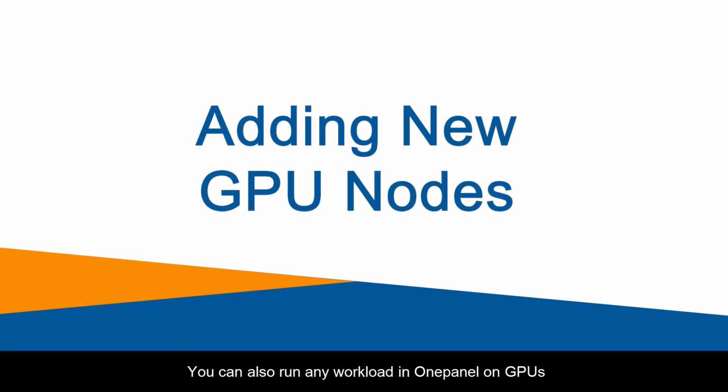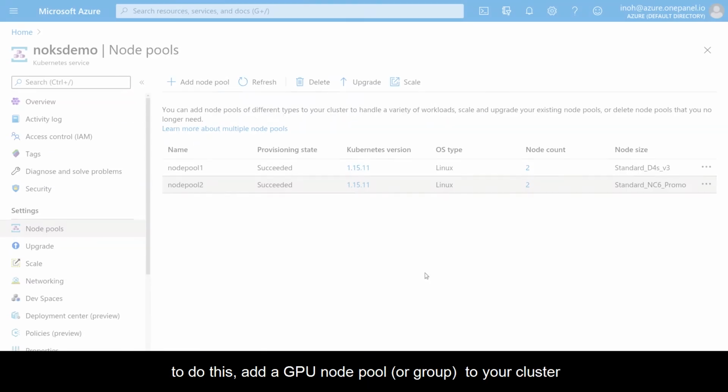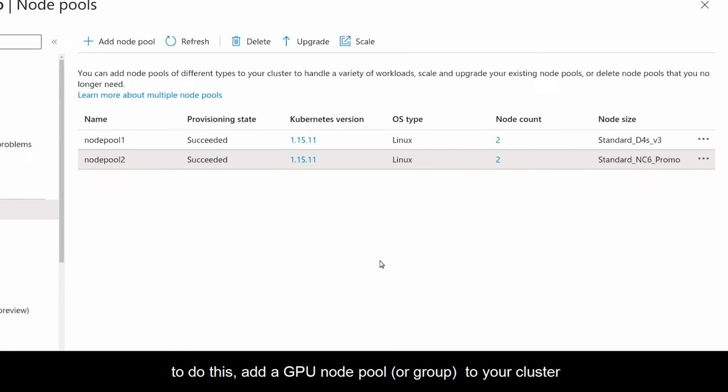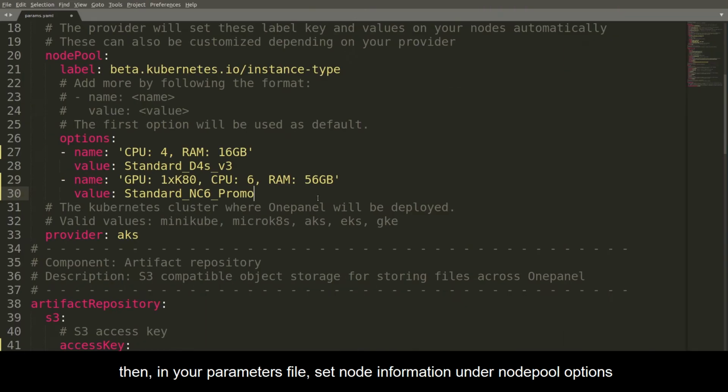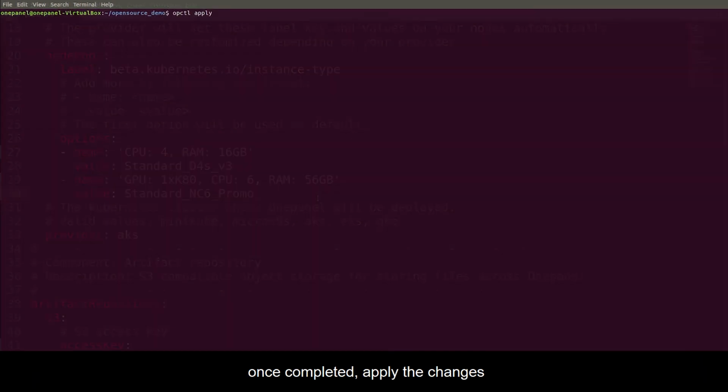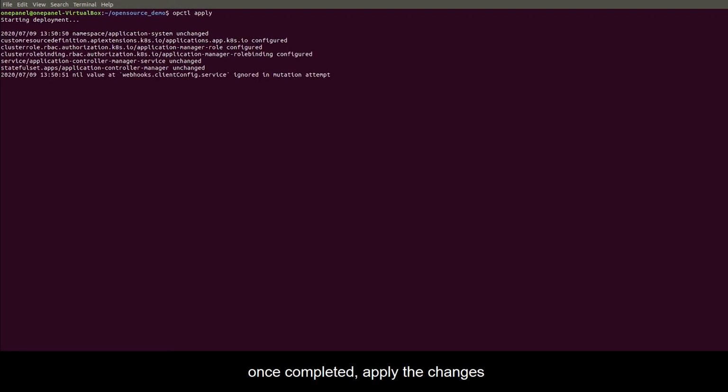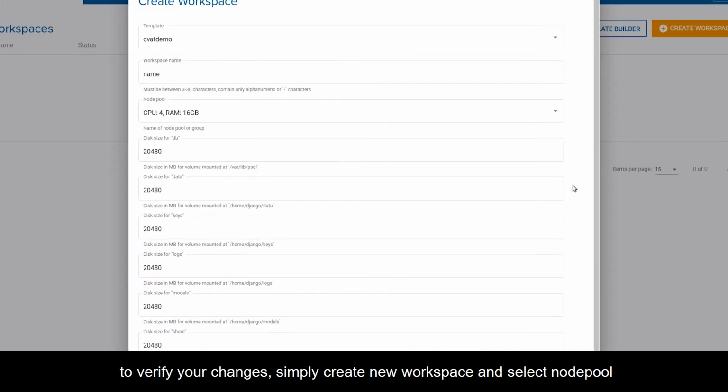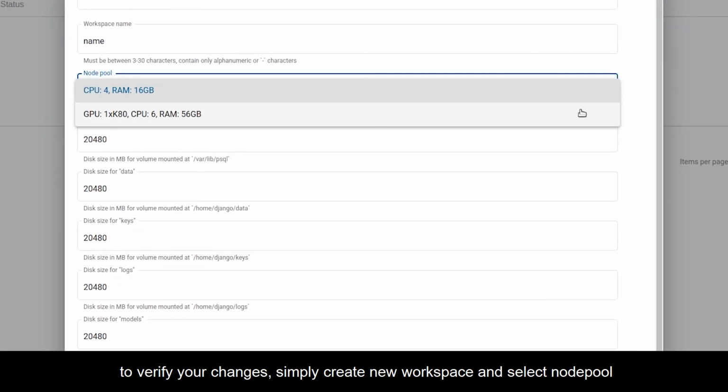You can also run any workload in Onepanel on GPUs. To do this, add a GPU node pool or group to your cluster. Then, in your parameters file, set node information under node pool options. Once completed, apply the changes. To verify your changes, simply create a new workspace and select the node pool.